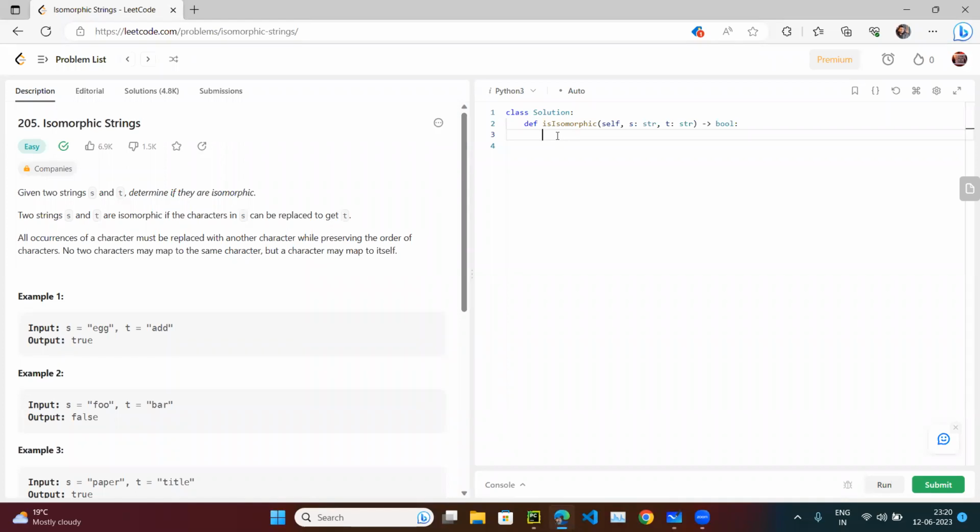We have to take two dictionaries. S to T is one hash map, and T to S is another hash map. Now we have to run a loop, because we are running a loop over S as well as over T. So instead of running two loops, let's run just a single loop, iterating both these strings in a single go by using the zip function, which is available in Python.